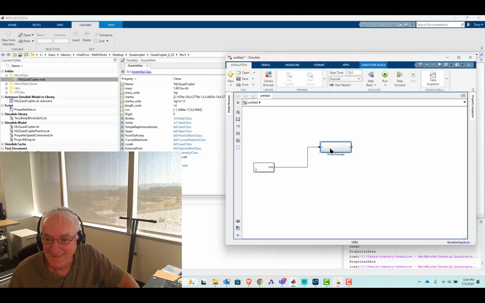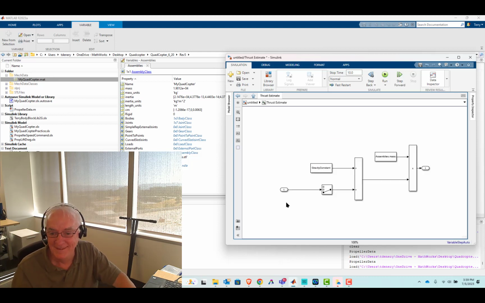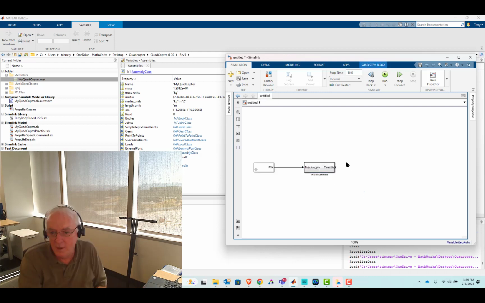There can be other things that might affect it. Anyways, let's put this in. I'm going to call it trajectory underscore PVA, and then this will be thrust, in newtons. That's an important calculation, but we're not done. We really need to figure out how to implement that through the rotational speed of the propellers. So we've got a little bit more work to do.